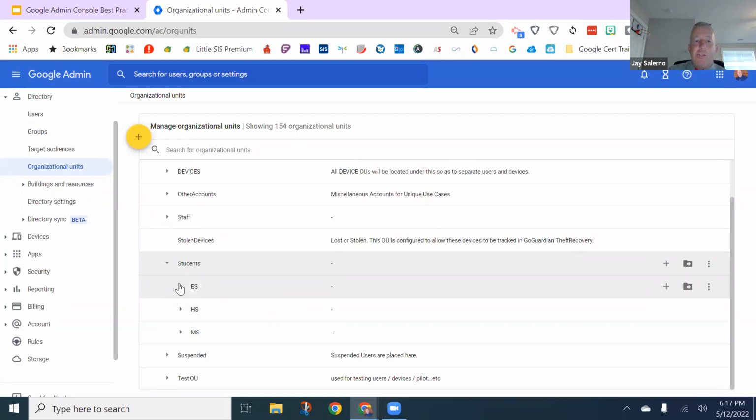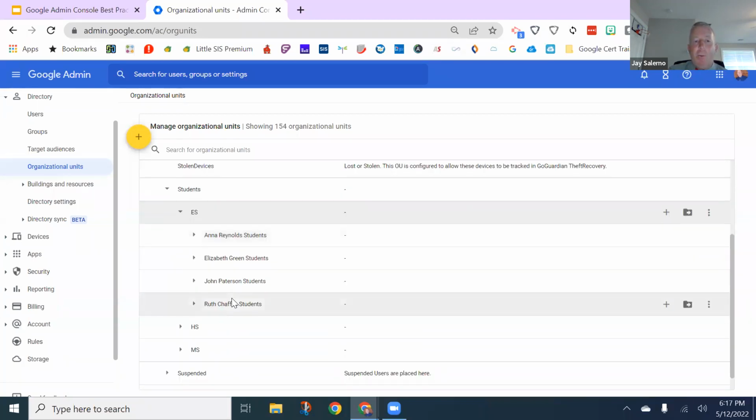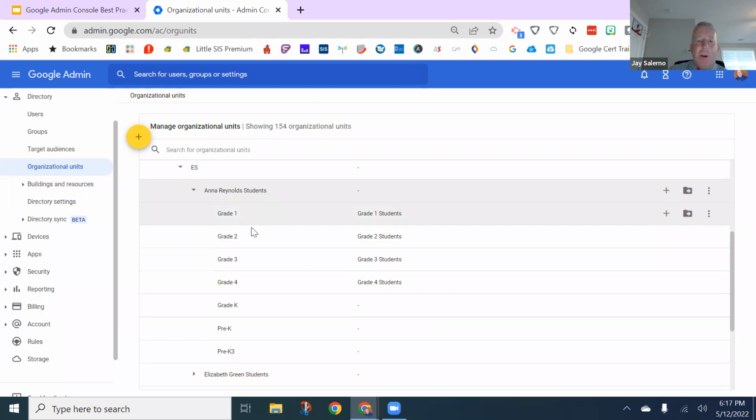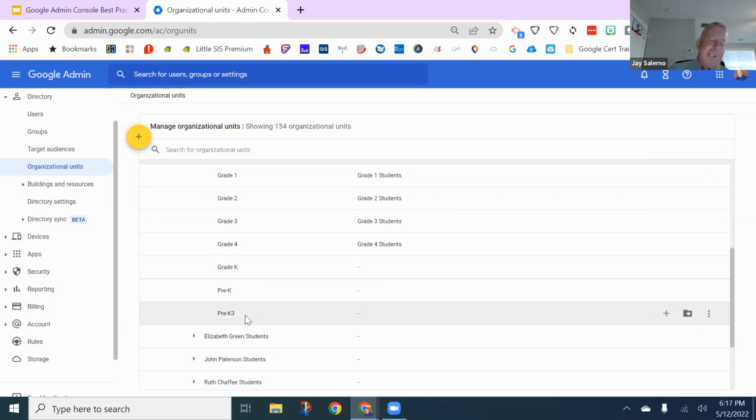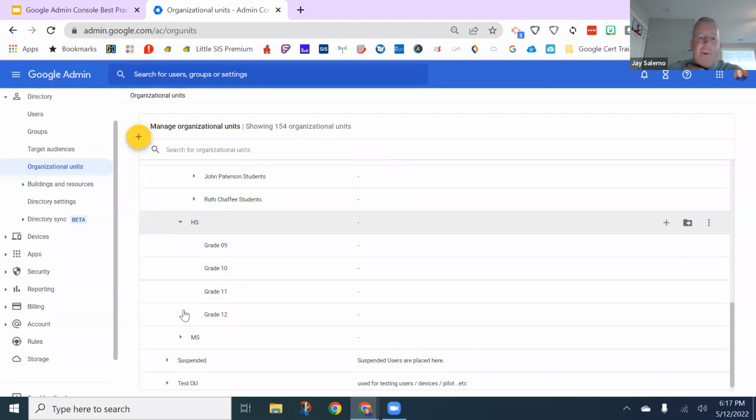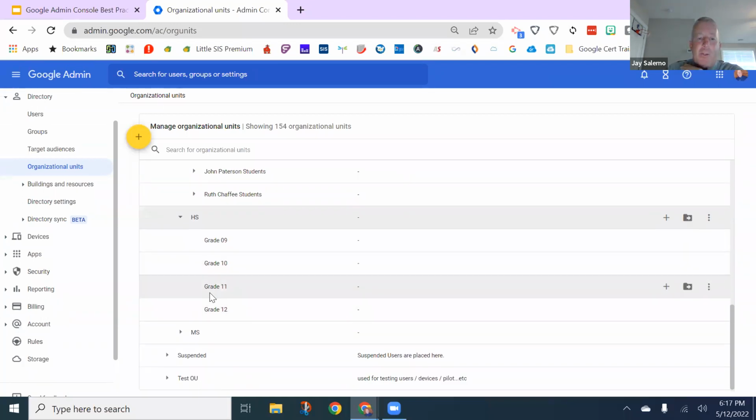And you can see our students are broken down into ES. And we have 4 elementary schools, Anna Reynolds, Elizabeth Green, John Patterson, and Ruth Chafee. But let's dial down that. We have it dialed down into grade 1, grade 2, grade 3, grade 4, grade K, grade pre-K, and our littlest learners, which are even a younger year of our grade minus K3. And then we have all the other schools. And then the high school is broken down into grade 9, 10, 11, and 12.